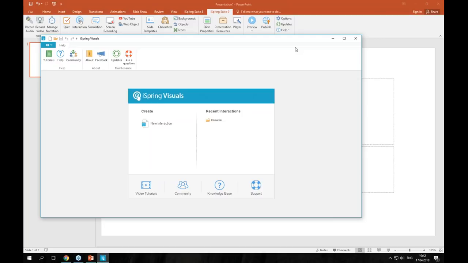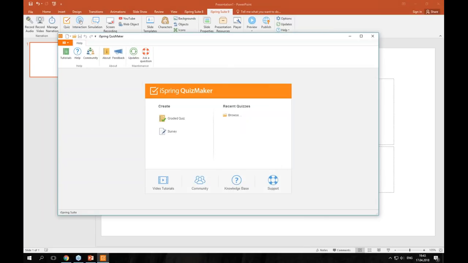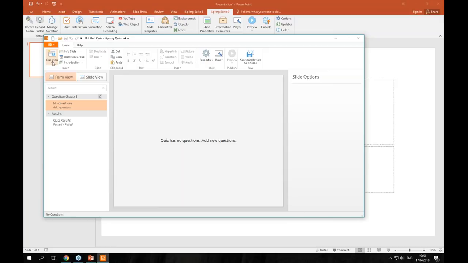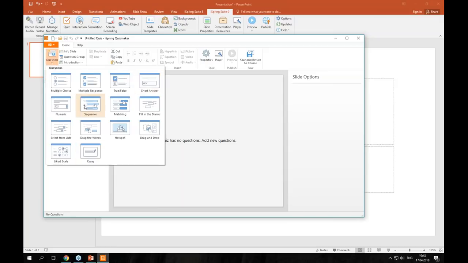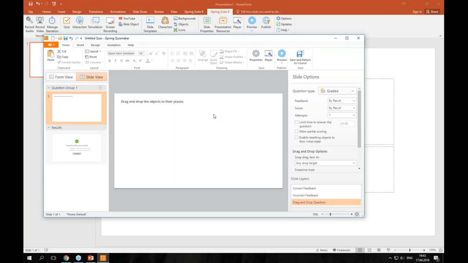Could you please explain how you did the door shelf? Is it possible? Sure. I don't have images that I can use, but I'm going to show you how it is done. Here in Quizmaker, I click on a question, and here are all the question types that I can insert. I choose drag and drop, and here I go to slide view. Here is what my slide is going to look like. I'm pretty sure you are familiar with the concept of form view and slide view from the previous versions of iSpring, which is iSpring 8, right?